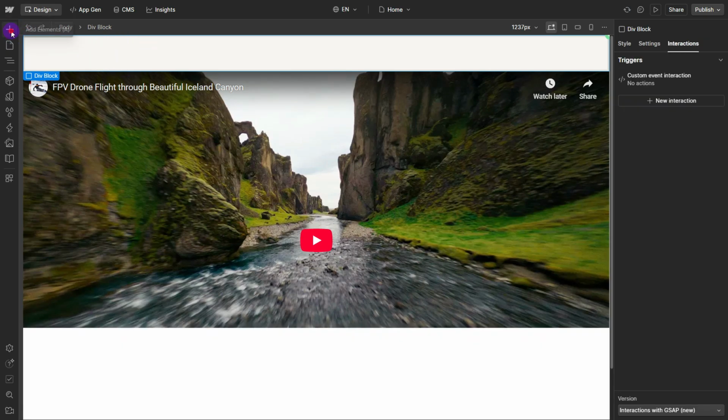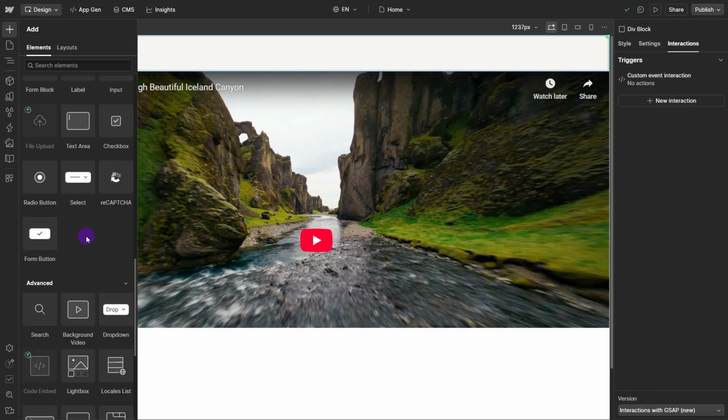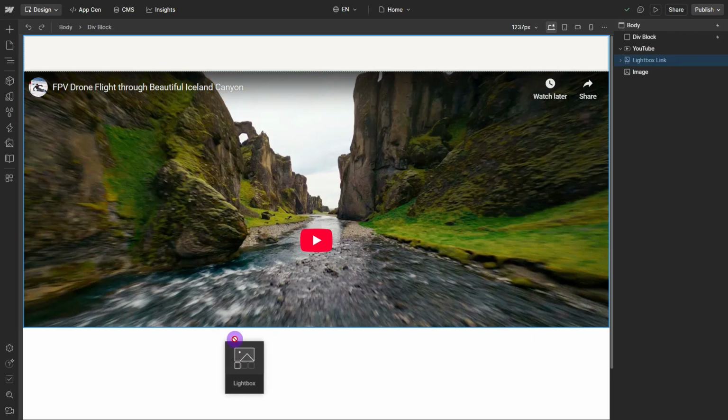Once everything is set up, test it in preview mode to make sure it works smoothly. Adjust the styling as needed so everything fits perfectly with your site's design.